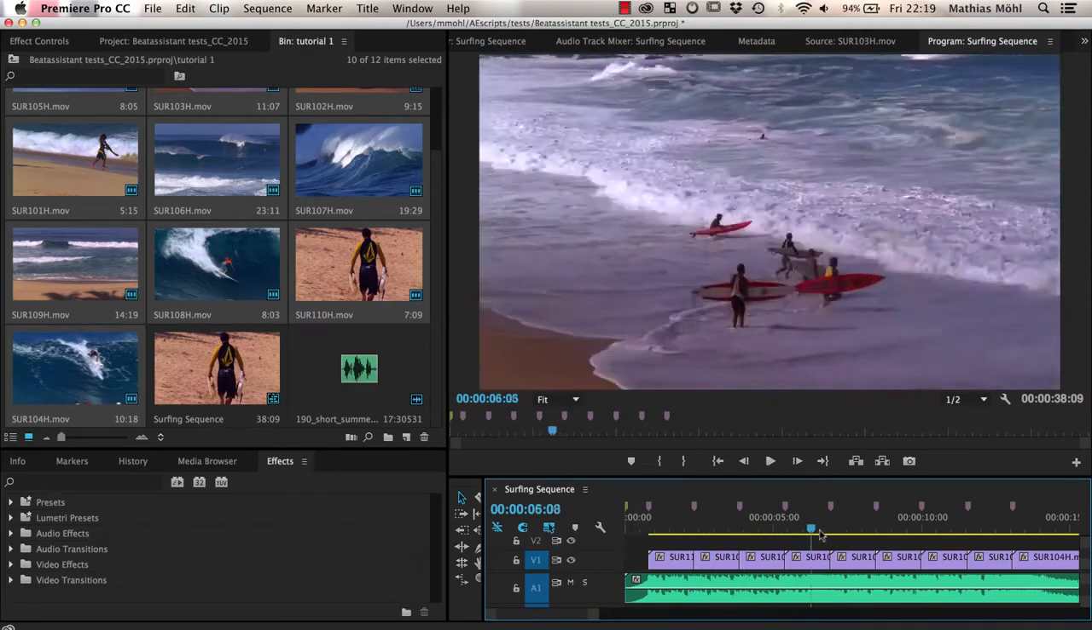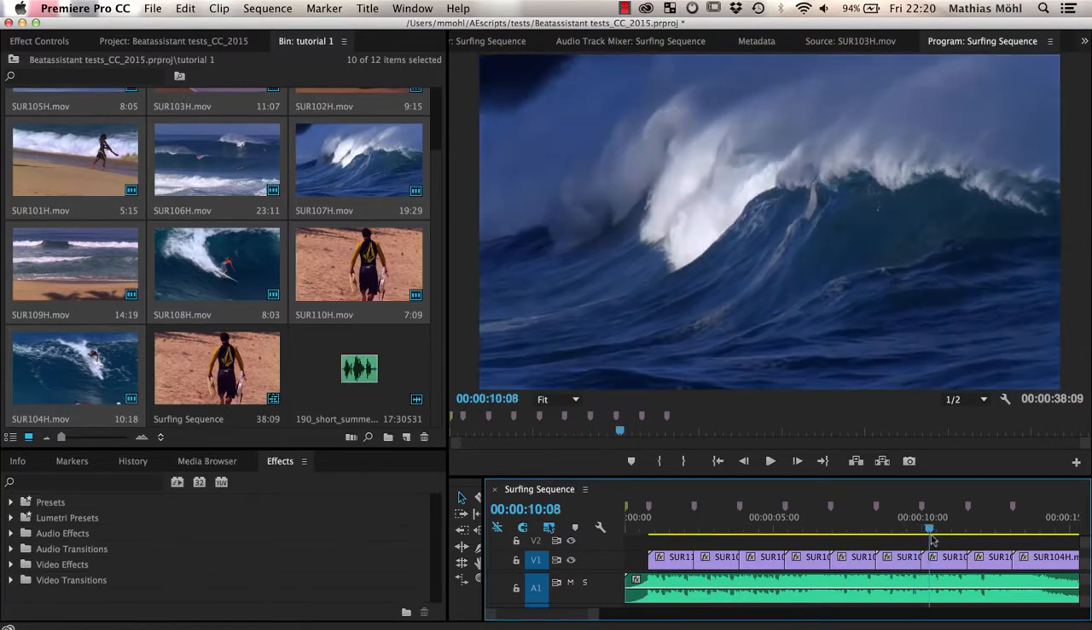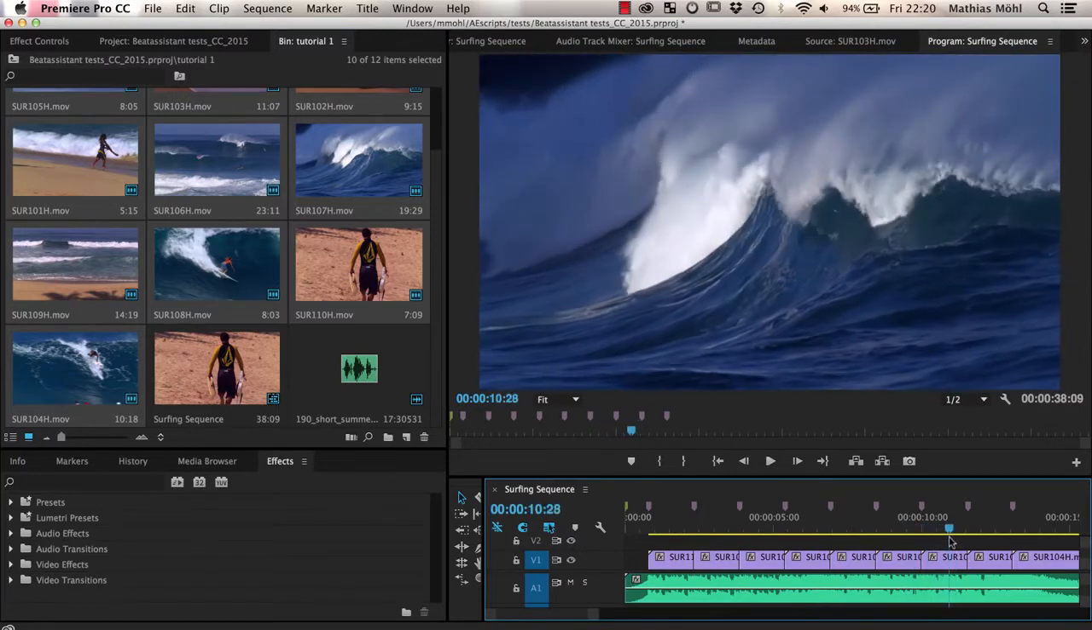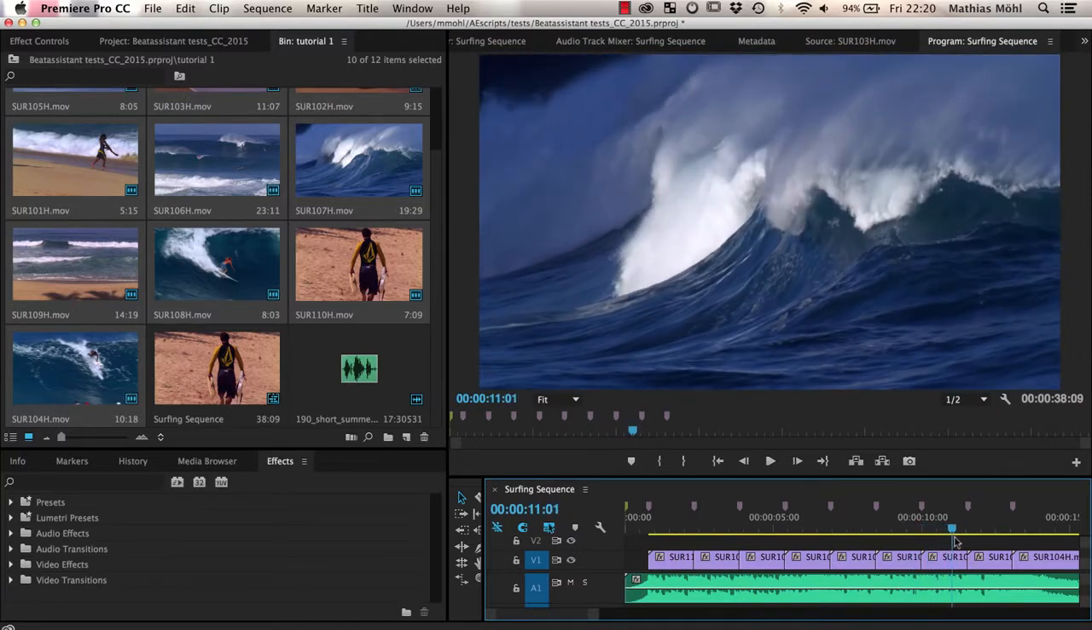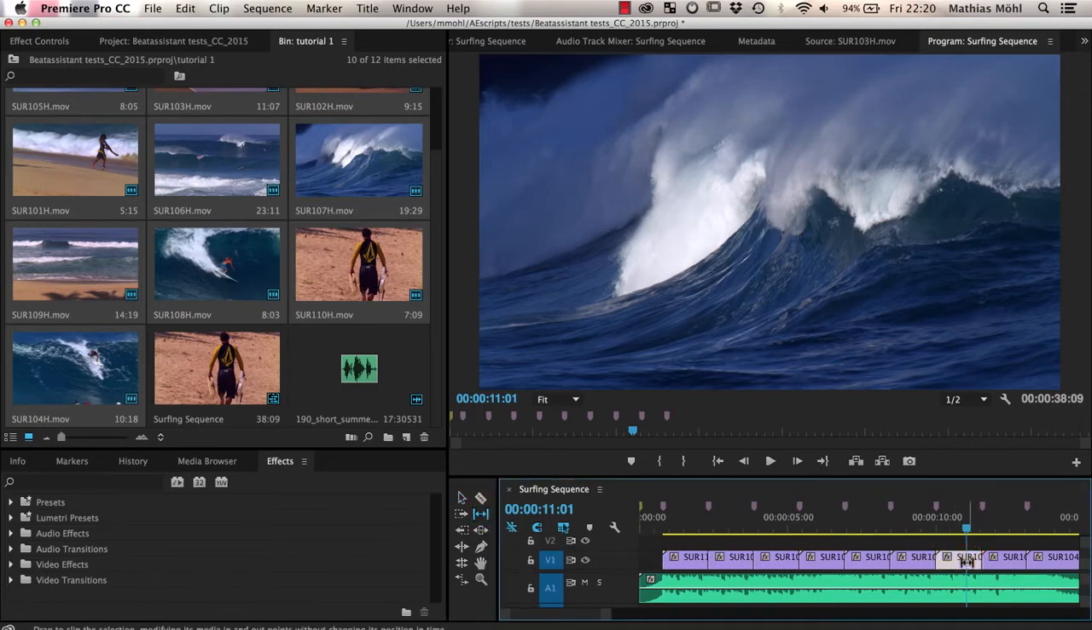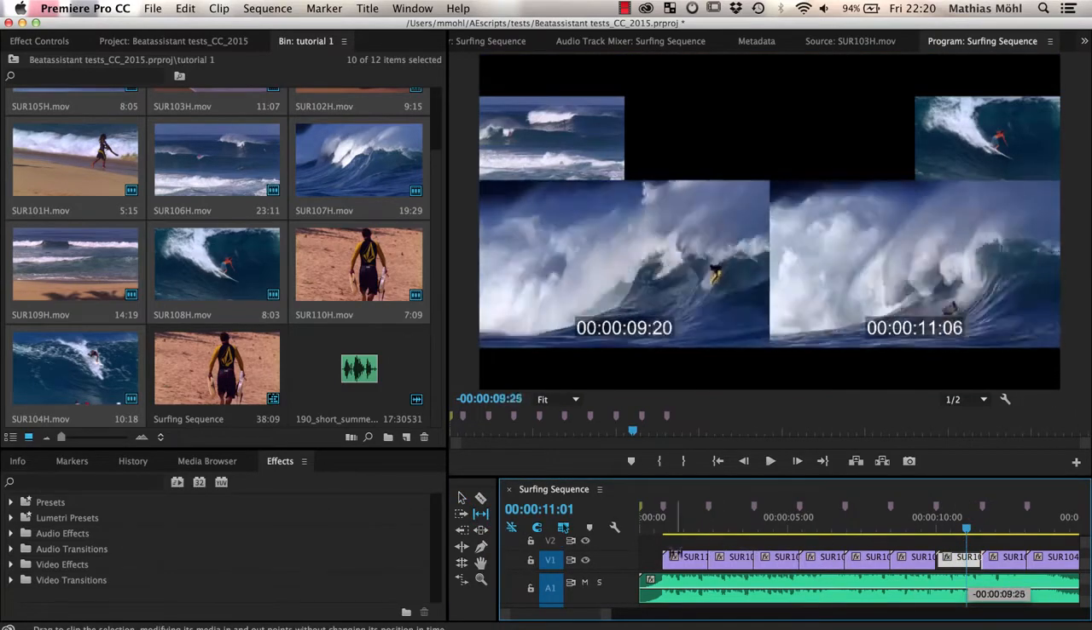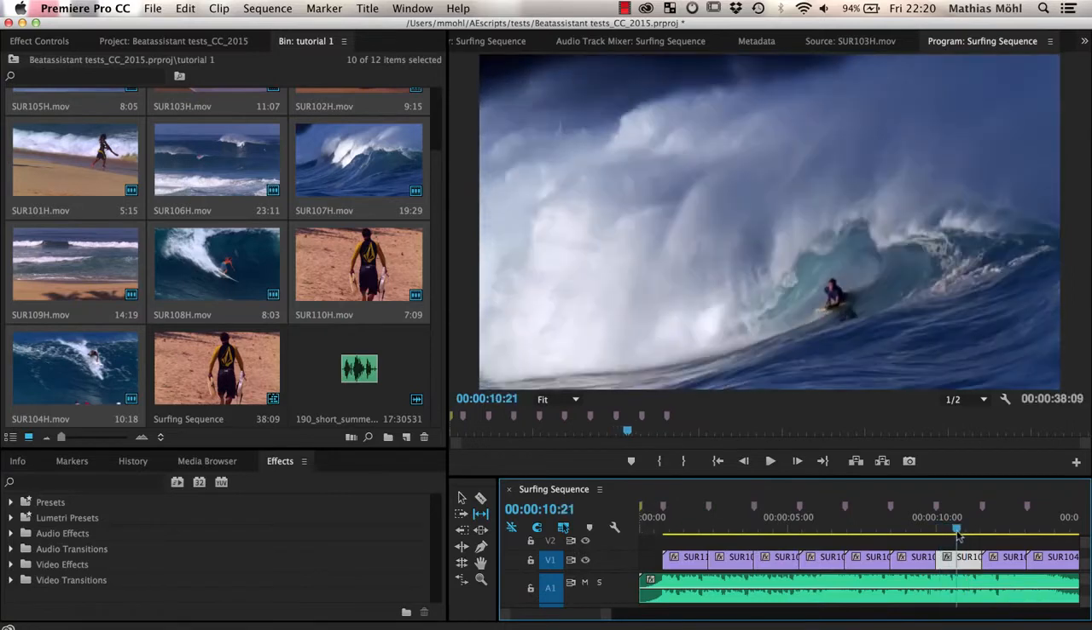The second thing I want to change is that I want to change for this clip the part that is actually visible, because as you can see there is only the wave visible, but later on in this clip also a surfer appears, which will look more interesting. You can do this by using the slip tool. Just click and drag the clip to choose the part of it that should be visible.